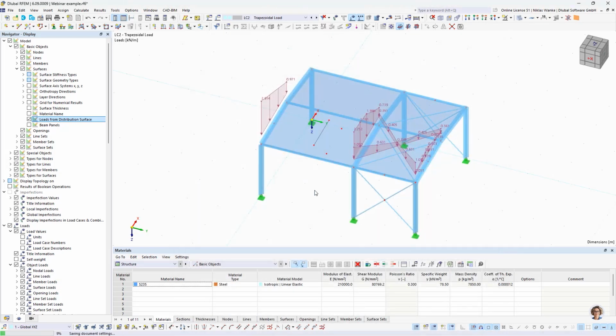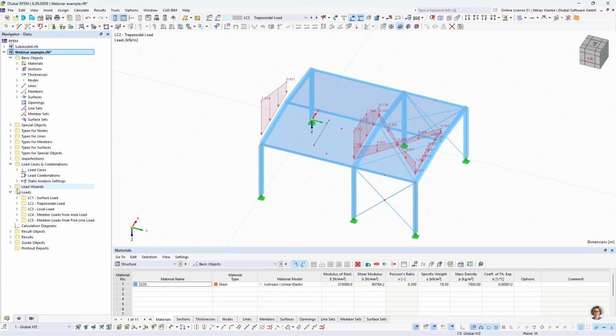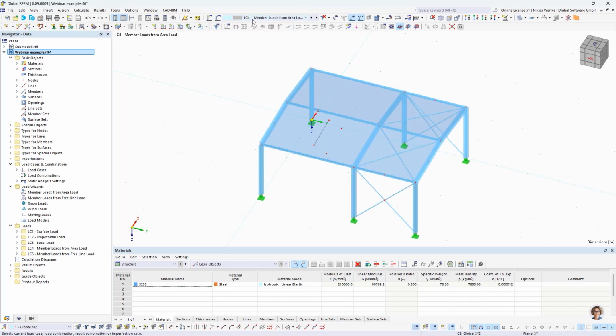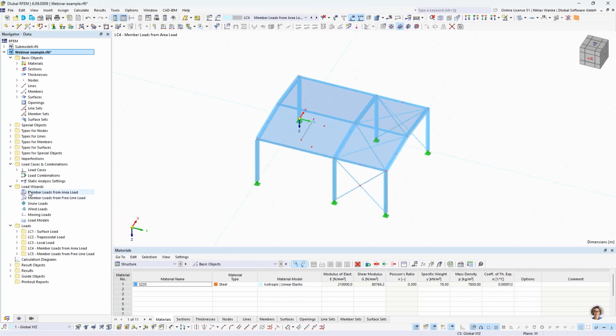And as I said at the beginning, we also have two other points that we want to have a look at today. And these are the two load wizards, member loads from area load and member loads from free line loads. To show that, I will switch to the load case 4 that I already have prepared. I want to use just this load case to show you the first load wizard, member loads from area load.